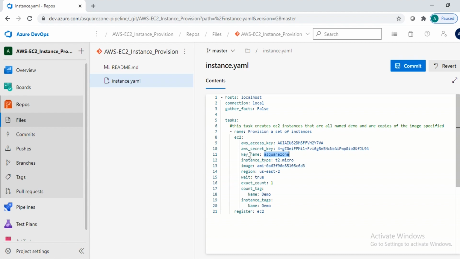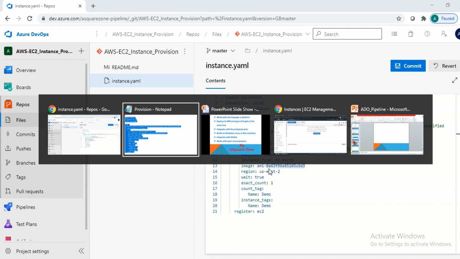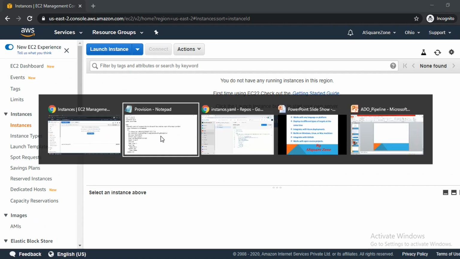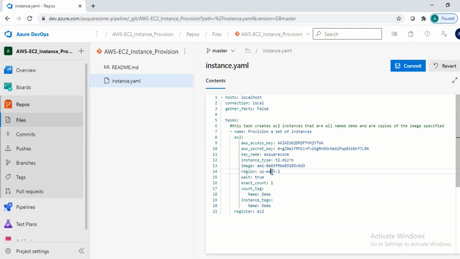So A Square Zone is my PEM key name here, and instance type I'm taking as t2.micro as it is a free type, and the image name we need to provide, and we can get all these details from the AWS EC2 account. So this is my AWS account. I'm providing all details from these to our YAML file, and region US East 2.